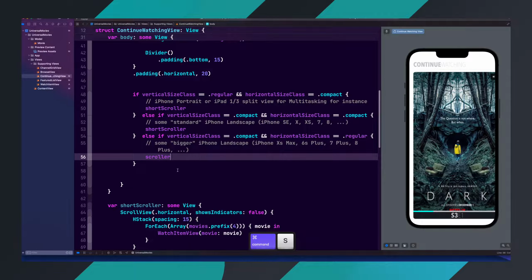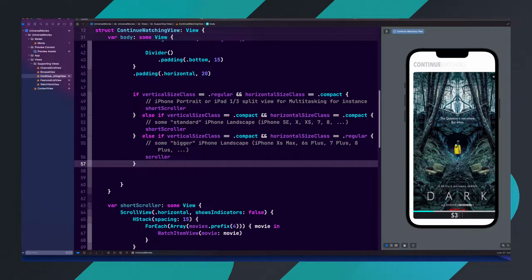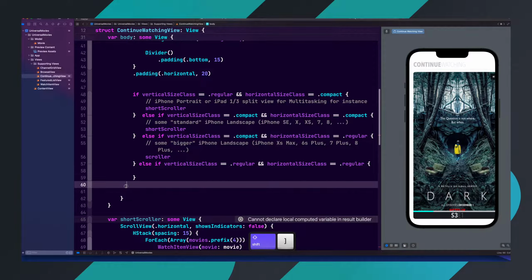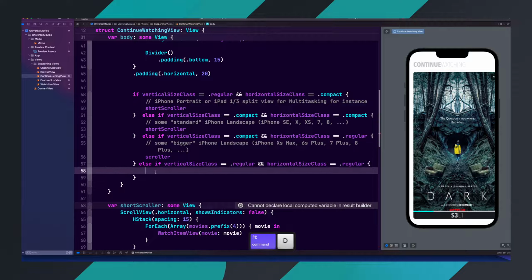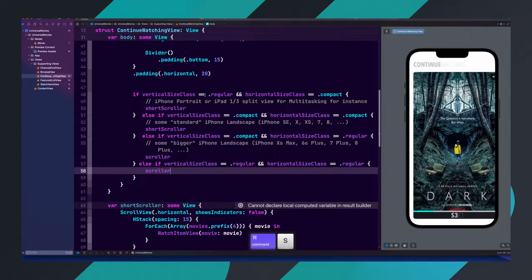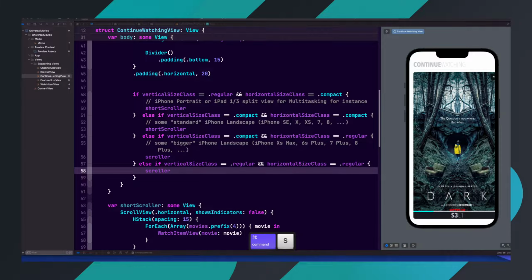Done. All right. And then we have one final one, which is anything that's macOS or iPad without split view happening. So right now we're obviously not running a Mac app, but this will still work. And then again, full screen iPad. So here again, scroller will work with all 12 of the items.